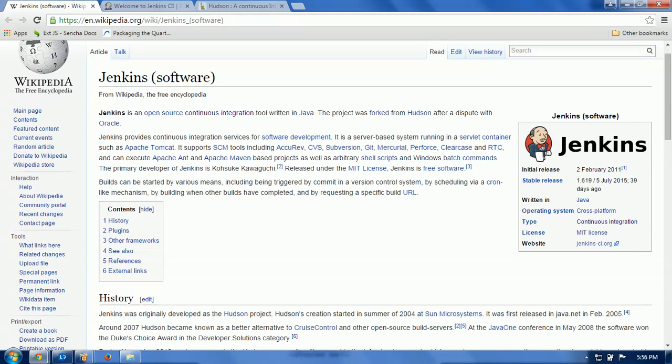And as I mentioned in the first video, Jenkins is forked from Hudson, after a disagreement with Oracle. As we know the story, Oracle acquired Sun, and previously Sun was sponsoring Hudson. When Oracle acquired Sun, there was a disagreement between the Oracle team and the Hudson team. So they forked a separate repo, which is available on GitHub, and you can access the project separately.